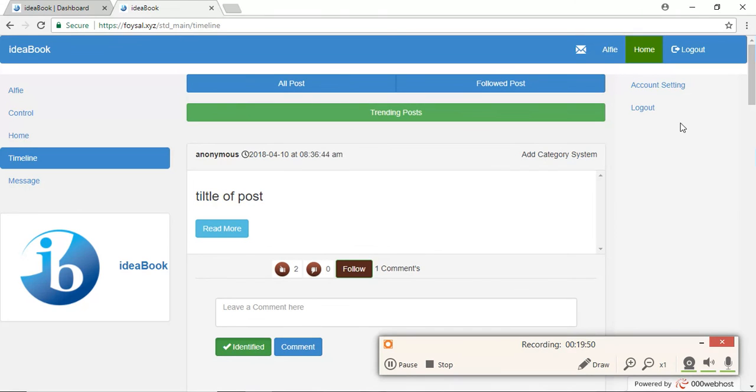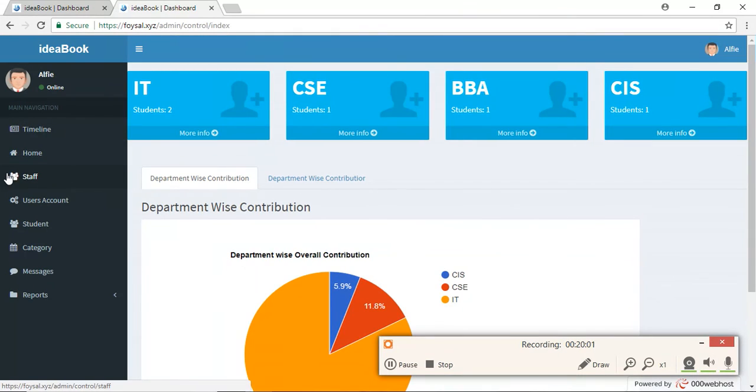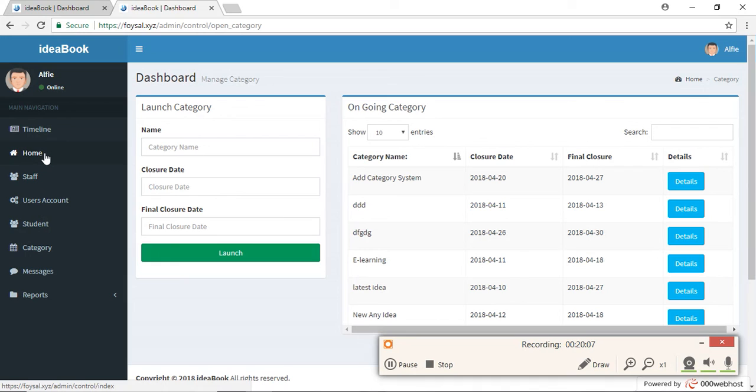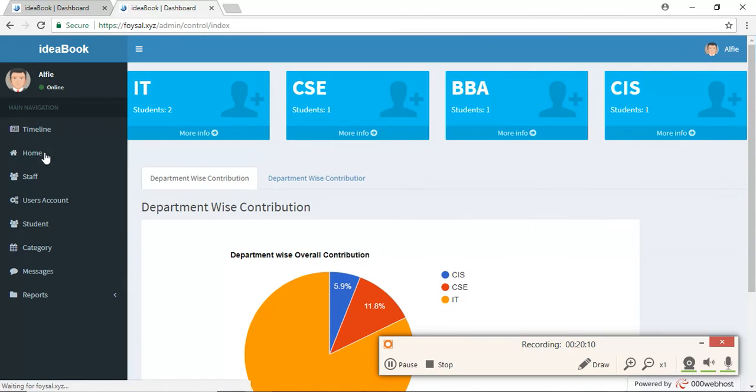Basically, he can do every step that a QA coordinator can, but he has the authority. He can do each and everything. He can control staff accounts, user accounts, and student accounts. He can add a new category. He can see the distribution of ideas, contributors, and reports. He has the authority to see everything and control everything. He is the main administrator of the system.